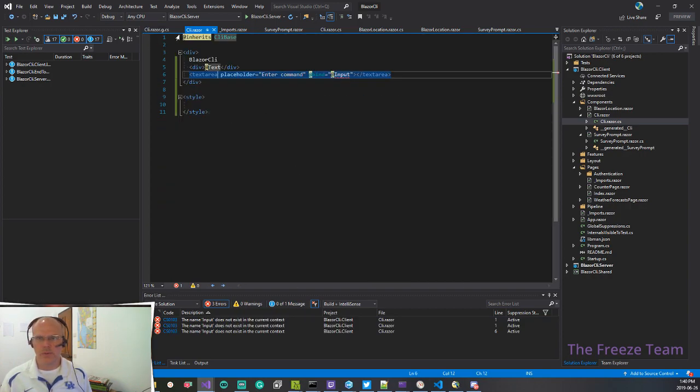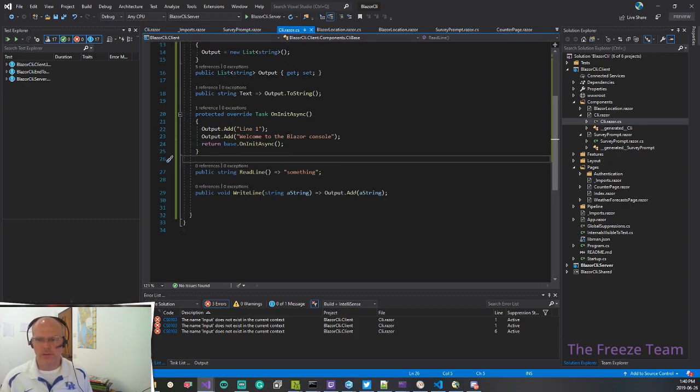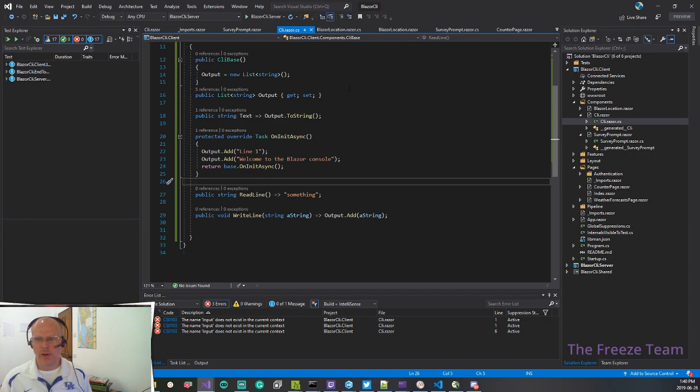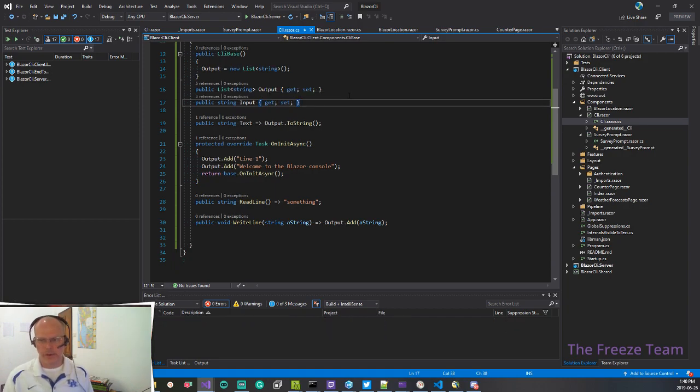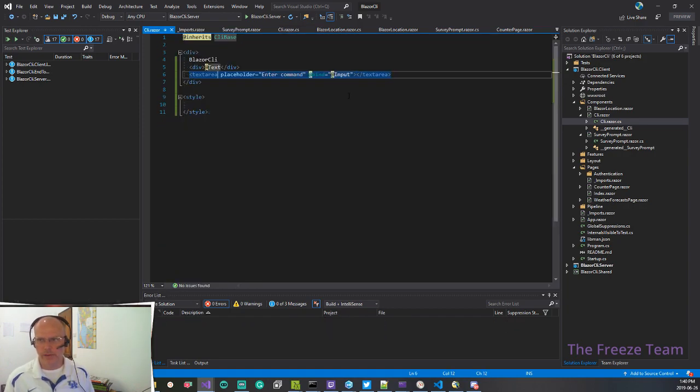So close the G, don't care. And so now we're going to have output, and then this one is going to be a string. Input, get set. All right, now I'll go back over there. That makes more sense, right? Text area can be bound to that input item, and I'm going to do that.